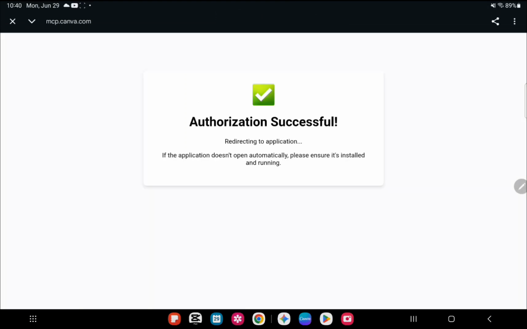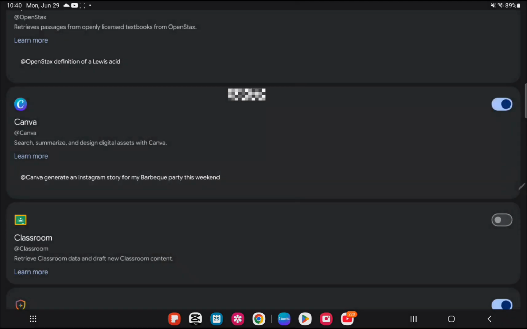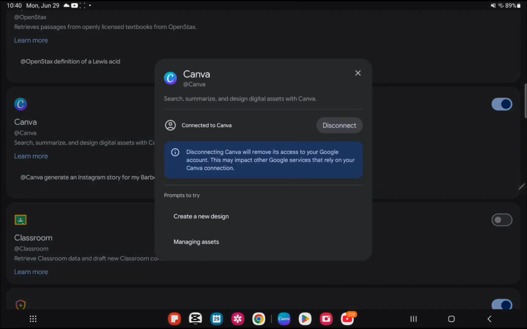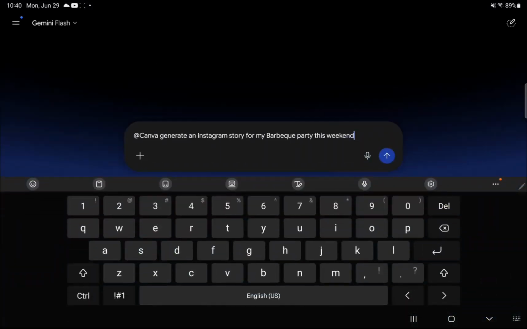And if you've actually followed these steps properly, at this point you should be linked. Of course, you can see that it's now toggled on. Canva is now toggled on. So yeah, basically, if you want to actually read some more, you could do that, or let's go to create a new design.